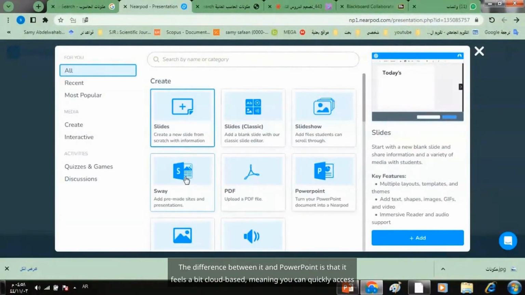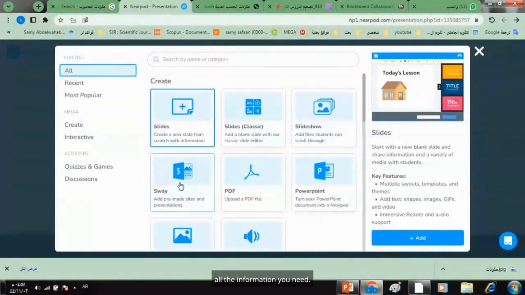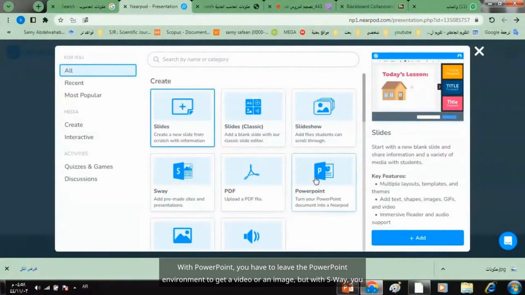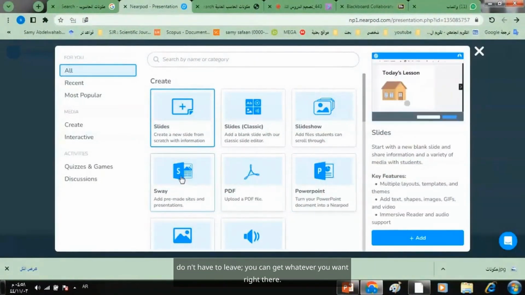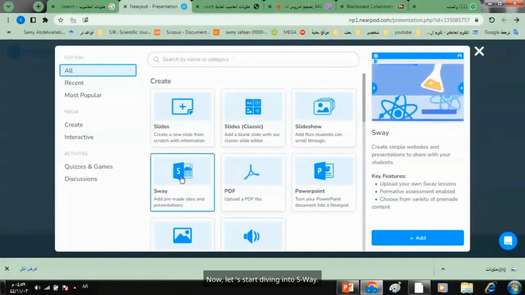The difference between it and PowerPoint is that it feels a bit cloud-based, meaning you can quickly access all the information you need. With PowerPoint, you have to leave the PowerPoint environment to get a video or an image, but with Sway, you don't have to leave. You can get whatever you want right there. Now, let's start diving into Sway.